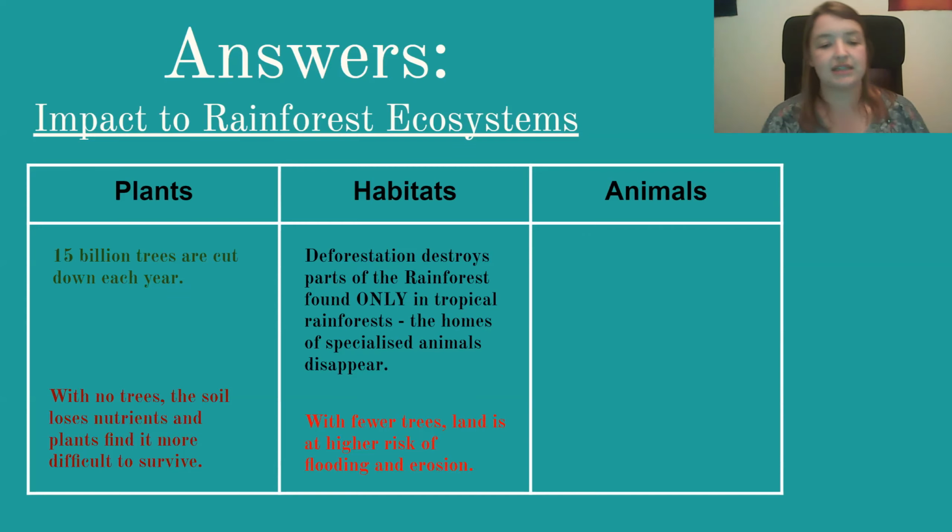With fewer trees, land is at higher risk of flooding and erosion. So not only are we changing the habitat so that they have nowhere to live, but actually you're giving it a bigger risk. So even if animals do survive, there's a higher risk of natural causes of flooding from rain and for landslides and things from erosion that can also ruin habitats.